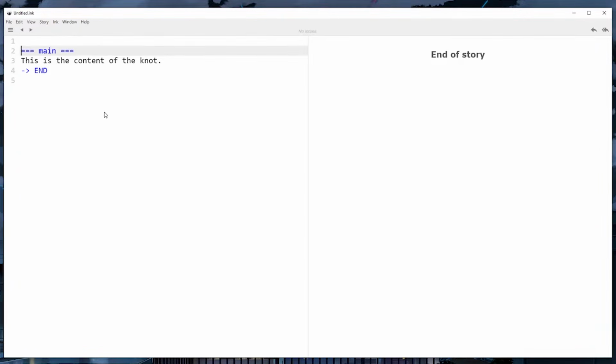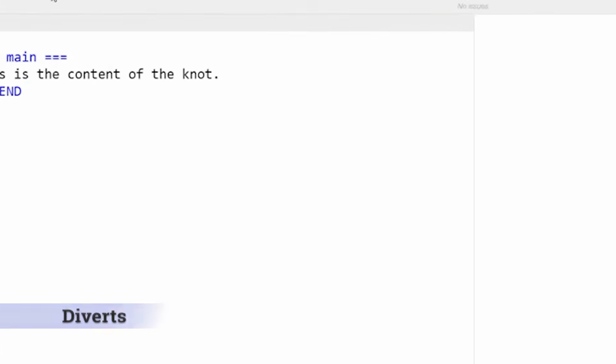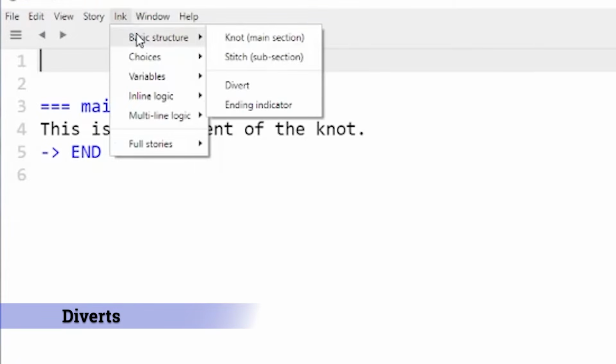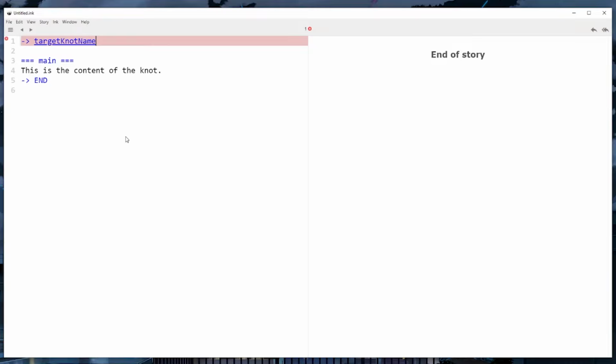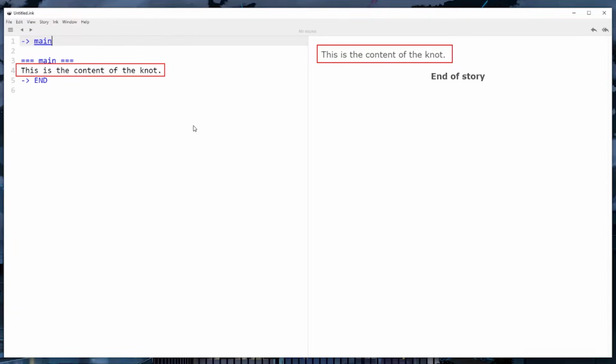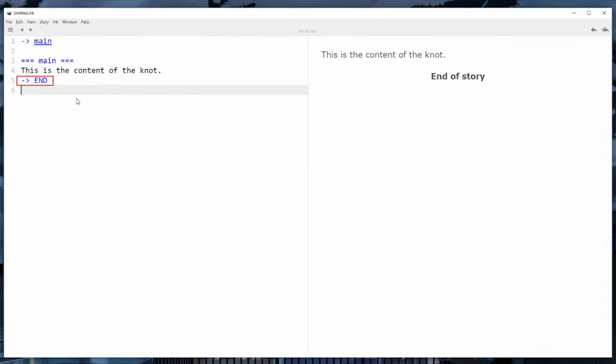That's because we need to trigger it using something called a divert. We can go to Ink, Basic Structure, and Divert. We can see that a divert is declared by an arrow followed by the knot name that we want to go to. I'll change this to main, and now we can see the dialogue in our knot displayed on the right. As you might have guessed, you can think of end as a divert that's built into Ink that will end the story once used.